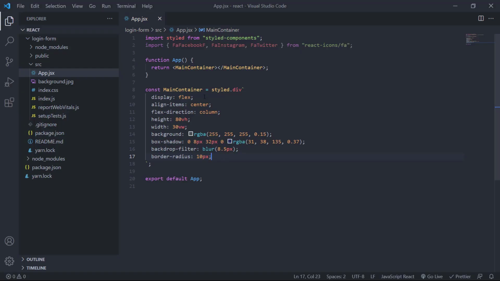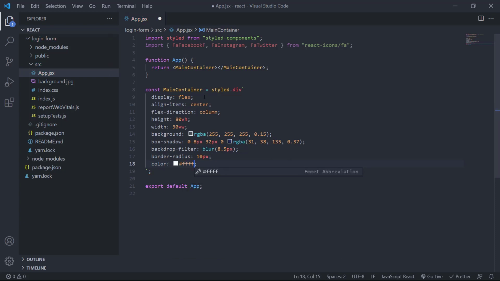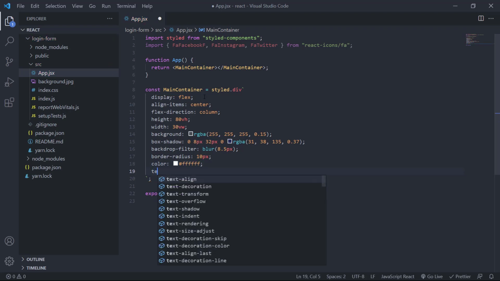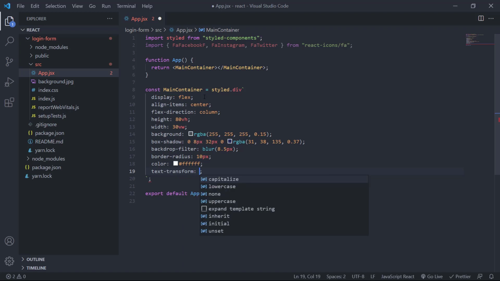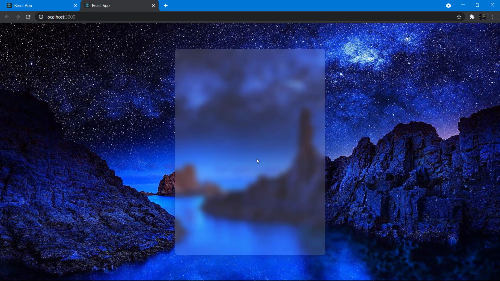And also give all the font color to white, FFF. Then transform all the text to uppercase. Then we'll give letter spacing of 0.4 rem. Yeah, our main container is styled.